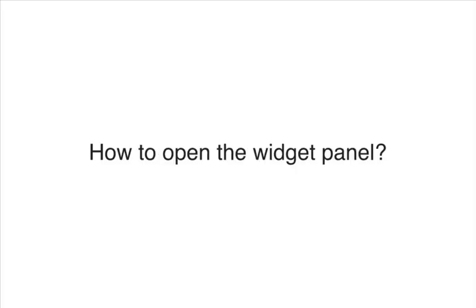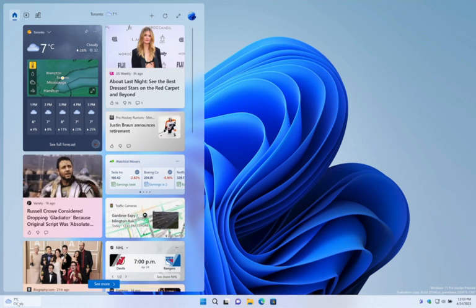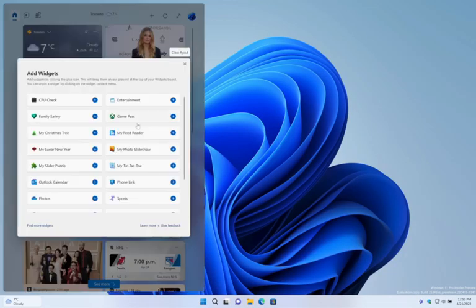To use widgets, click the icon in your taskbar or press Windows key plus W to open the widget panel. To add a widget, click on the plus on the top of the widget panel.